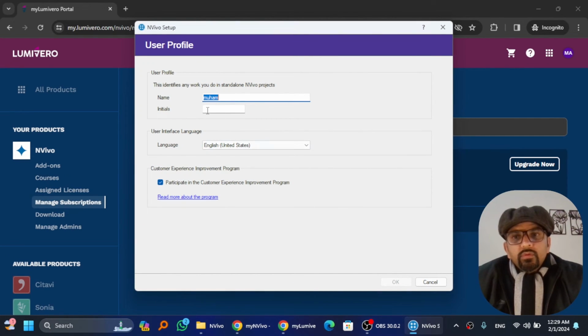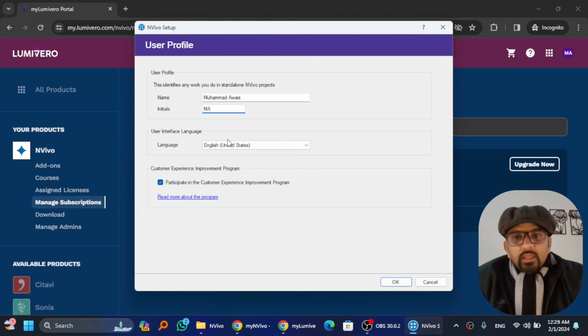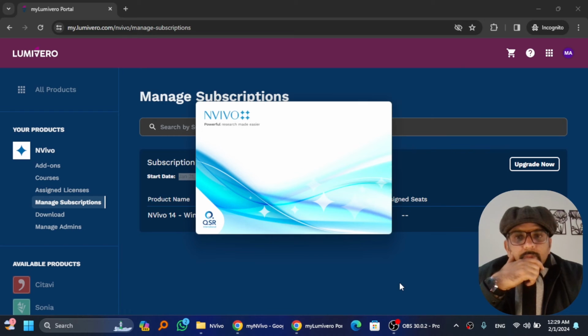You will be prompted to give some details. Just give your name and the initials. For example, I use MA, the initials of my name here, and then select the language. And if you want to participate in the customer experience improvement program, just make sure you have checked this box. Just hit go. Okay. And you will see the main interface of NVivo.